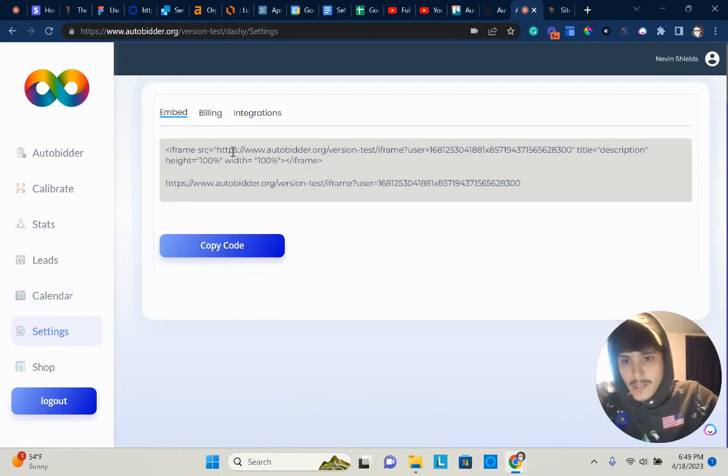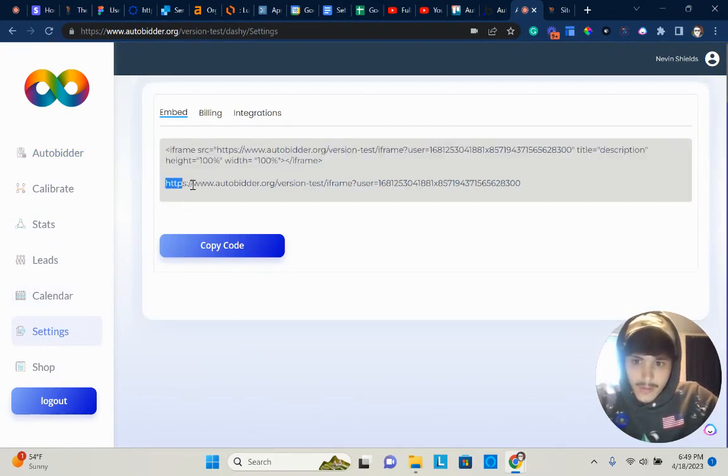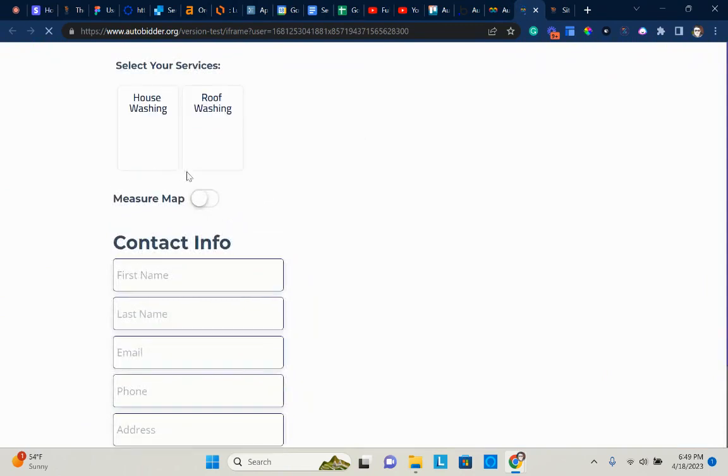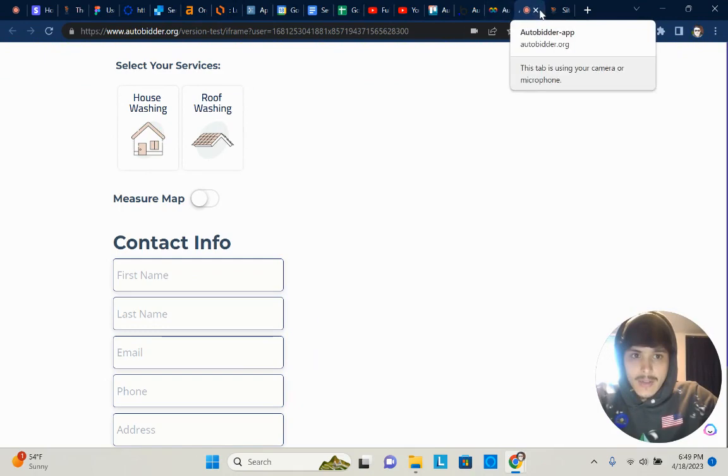So we're going to come to settings. We're going to copy this code right here. This code or this link right here is just the Autobidder form itself. So you could share this just as a basic landing page if you wanted to. If you were going to do that, though, I would recommend putting a video on it. And then, if you don't have a website, you could make use of that.